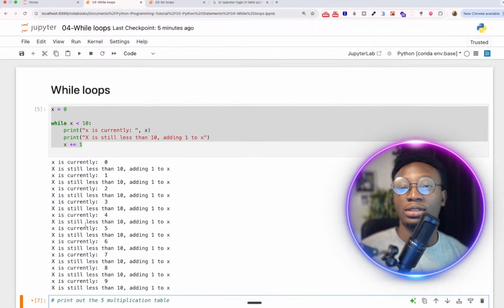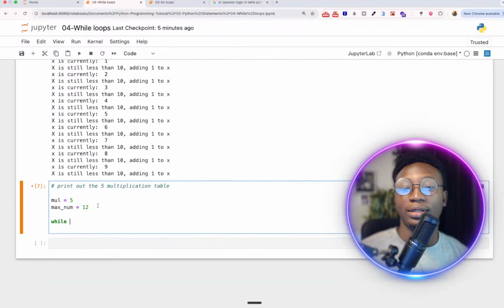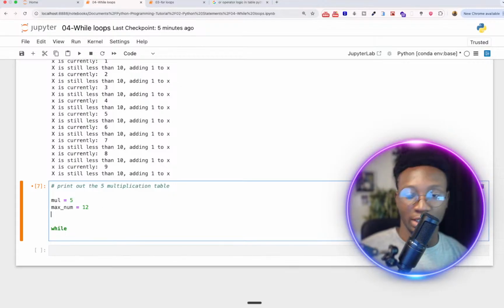You know what, let's do something. I'll initialize where I'm going to be starting from first. So I'll say my start underscore point will be equal to 1. Right, so I'm going to say while start point is less than the max number, sorry, than the max number.